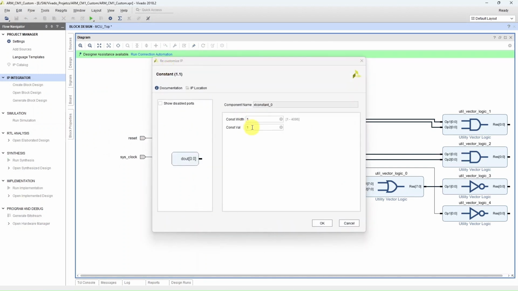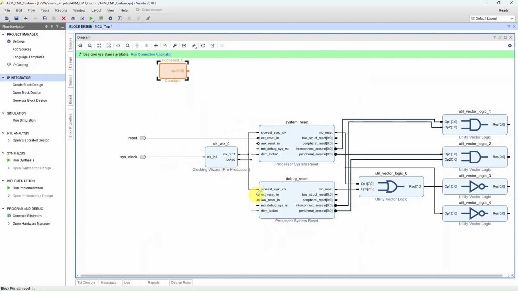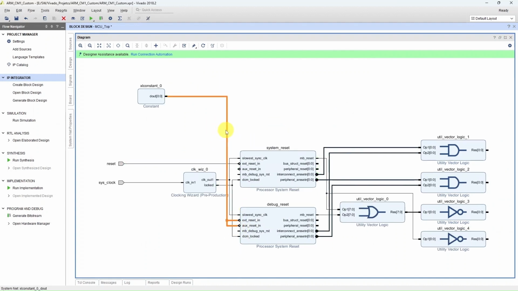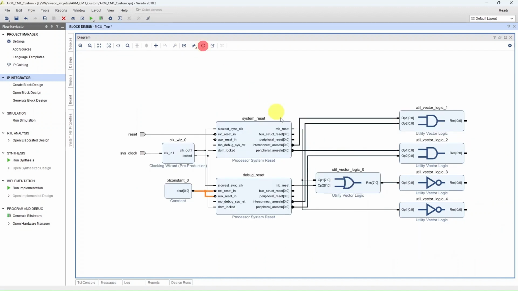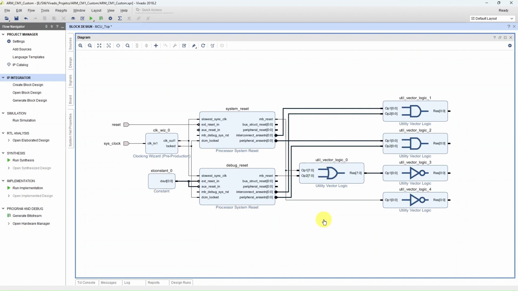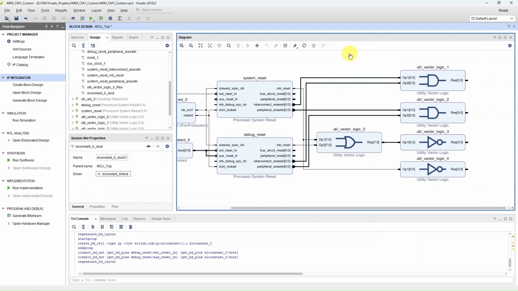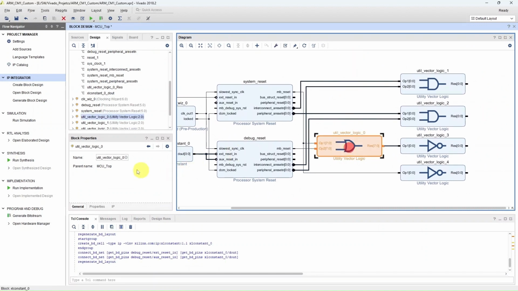The constant value is 1, which is high. Just go ahead and connect both of these to this. So this kind of completes the processor system reset design. We'll probably rename some of these logic vectors for better understanding.